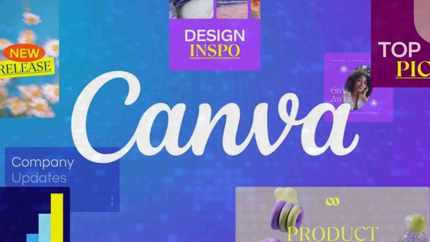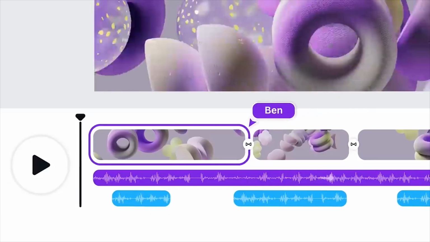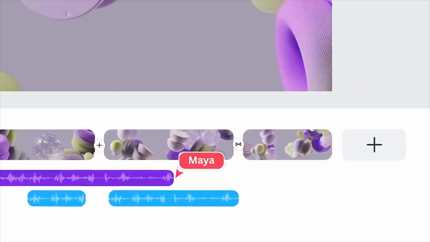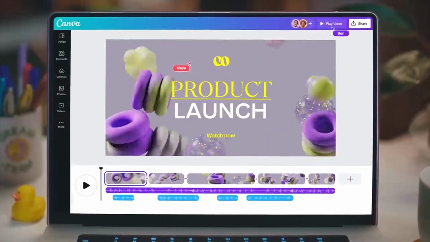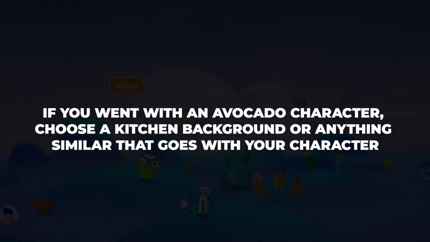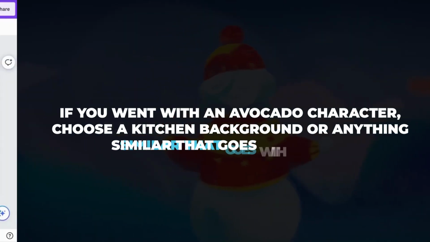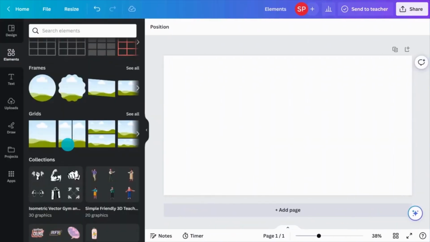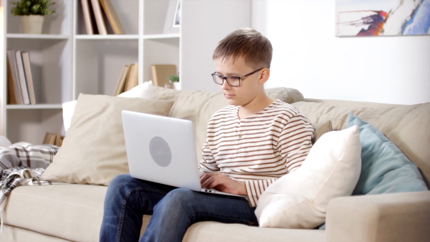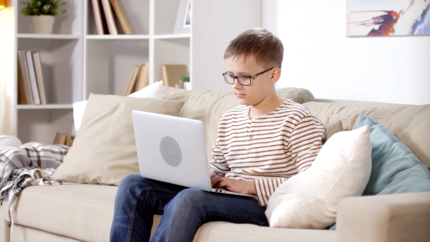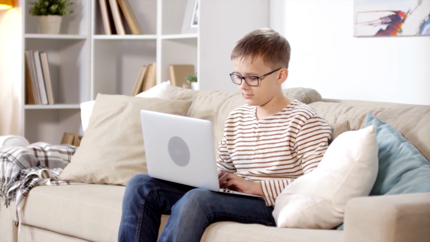Your next stop is going to be Canva. Once you're there, search for the Video tab and go into Elements. Now look for a background that goes with your characters. For example, if you went with an avocado character, choose a kitchen background or anything similar that goes with your character. This is an important step because you need a kid-friendly background to retain young viewers and have a good start to the video. But keeping a check on the time frame for the voiceovers you create is equally important.